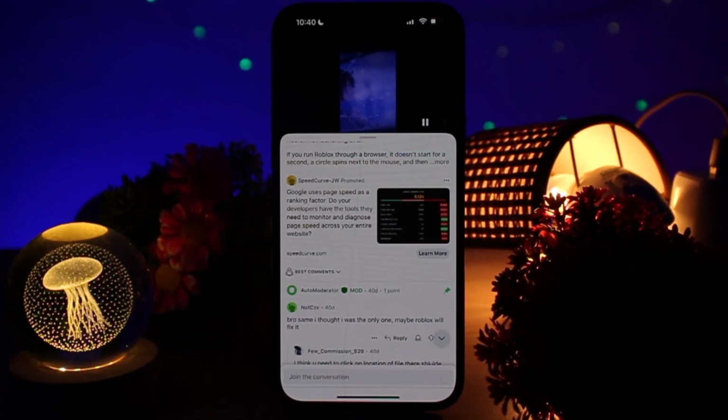If none of these posts help, you can write your own. Tap the plus button, choose the right community and describe your issue in detail. For example, when Roblox crashes and what iPhone model you are using. And that's it. With the Reddit mobile app on your phone, you can quickly find real solutions and advice from other Roblox players if your game won't launch.